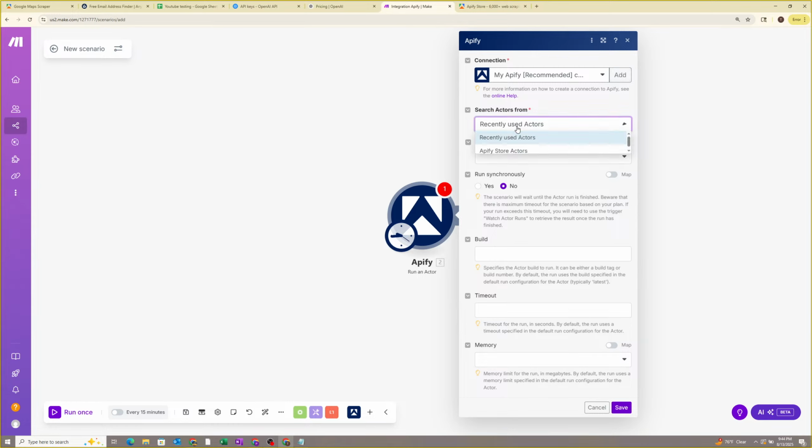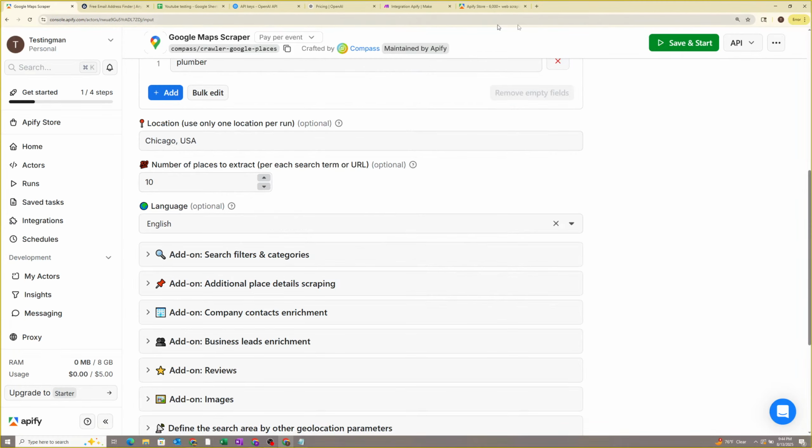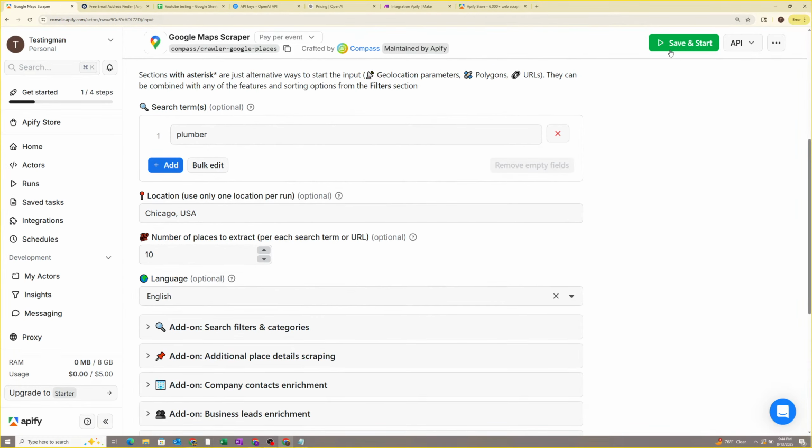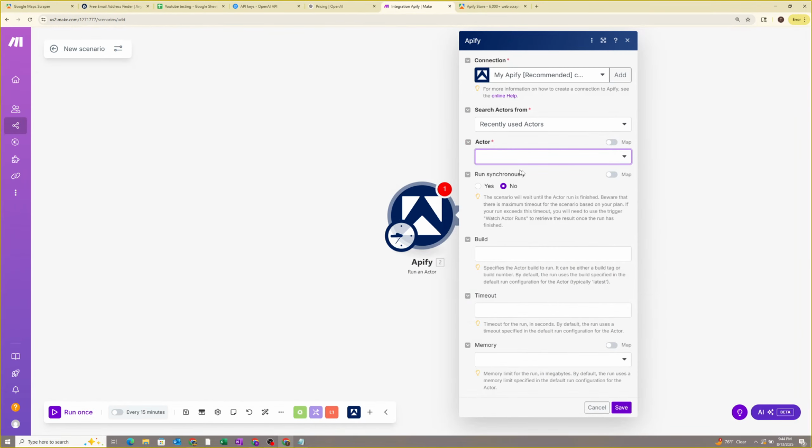And then you're going to click the recently used actors. The drop down for this is not going to show your actor at first. You have to go inside of Apify and you have to run the actor and then abort it very, very quickly afterwards. So that's how to do that bit.